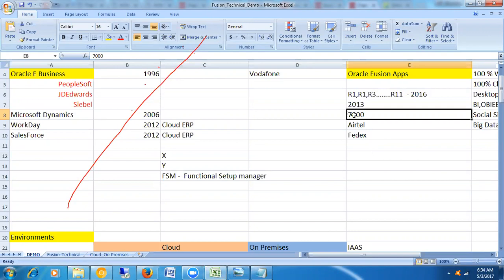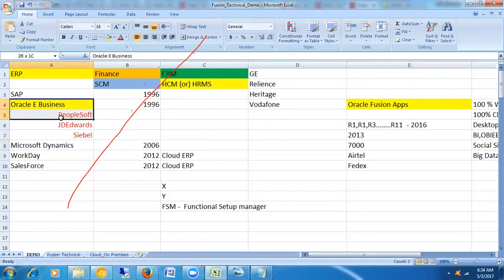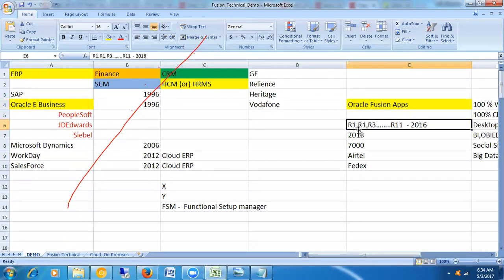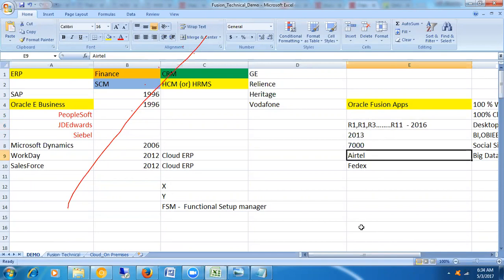This is Fusion applications. What Oracle is planning to do is stop the service of these 4 ERPs after some time, and have only 1 ERP in the market, called Fusion applications. So release 1, 2, 3. Now the latest version is release 11. RTL is one of the clients who has implemented Fusion applications. FedEx is one of the big clients who has implemented Fusion applications.